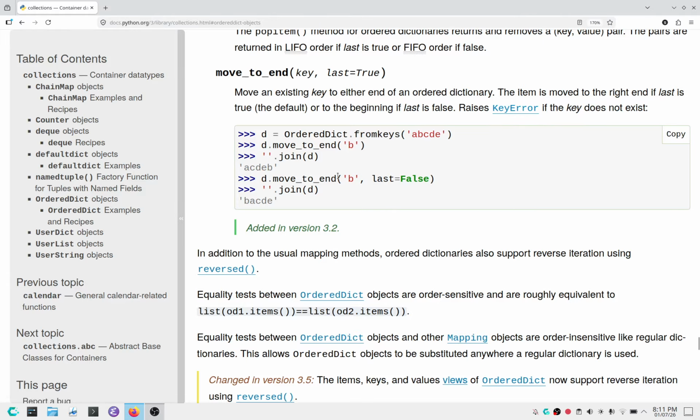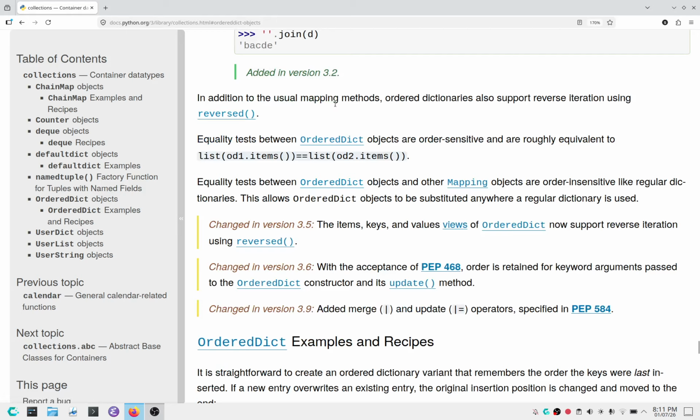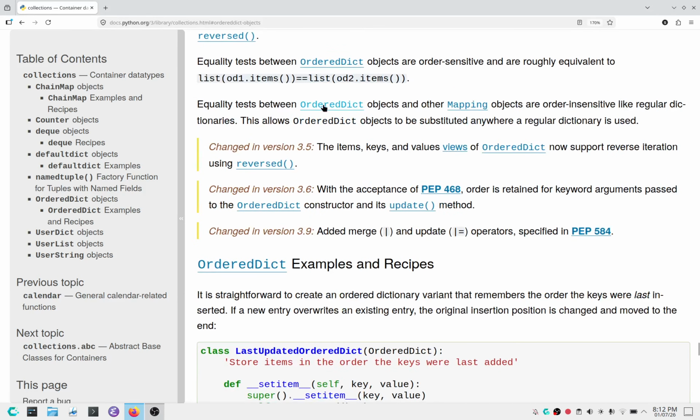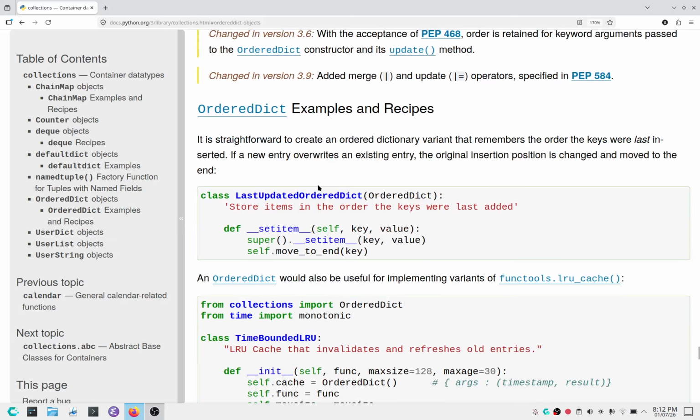So this is an example of that. In addition to the usual mapping methods, ordered dictionaries also support reverse iteration using reversed(). Equality tests between OrderedDict objects are order-sensitive and are roughly equivalent to list(od1.items()) == list(od2.items()). Equality tests between OrderedDict objects and other Mapping objects are order-insensitive like regular dictionaries. This allows OrderedDict objects to be substituted anywhere a regular dictionary is used.